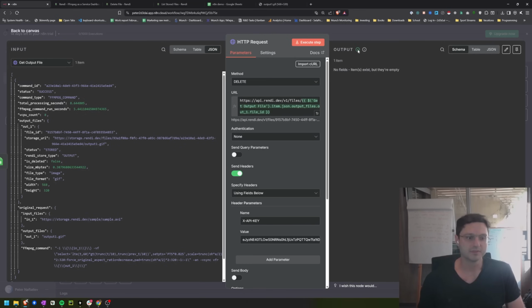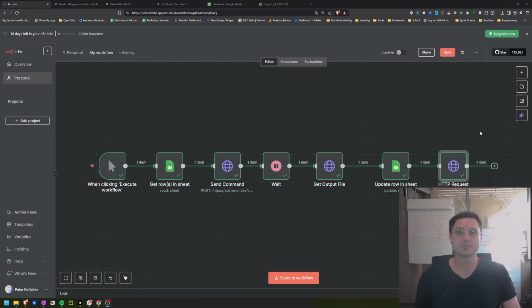Perfect, output is successful. There's no fields, the item exists, but they're empty because Rendi does not return anything when it's successful. There's no error, which means it finished successfully. Another thing you can do with Rendi is to, instead of polling for the output files and waiting before, you can specify a webhook in n8n that will get triggered once the files have been processed with Rendi and FFmpeg.